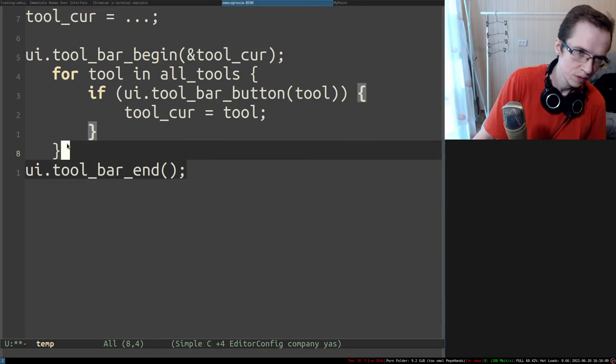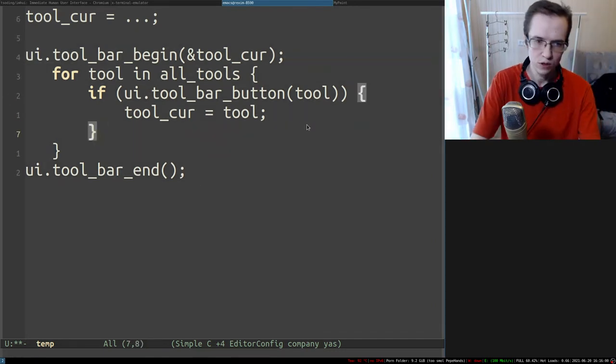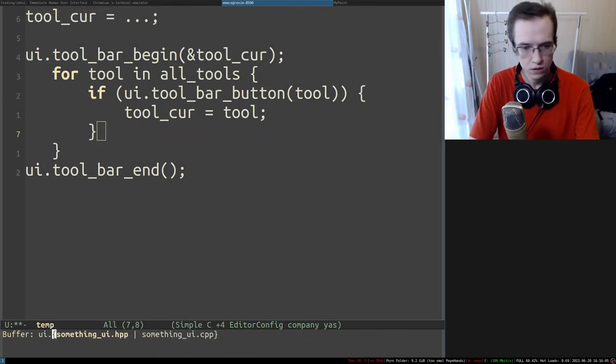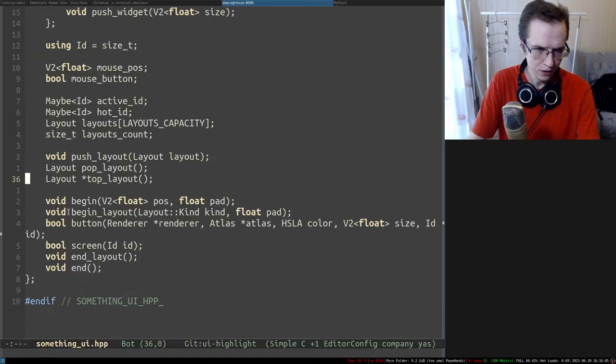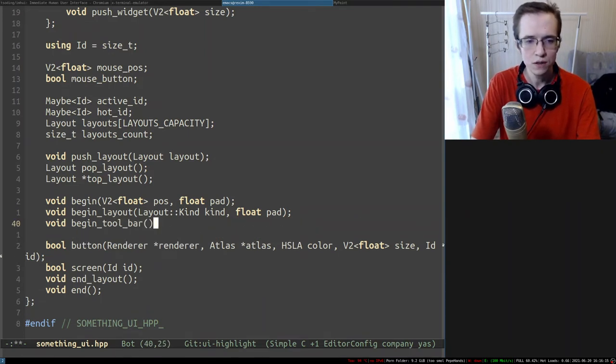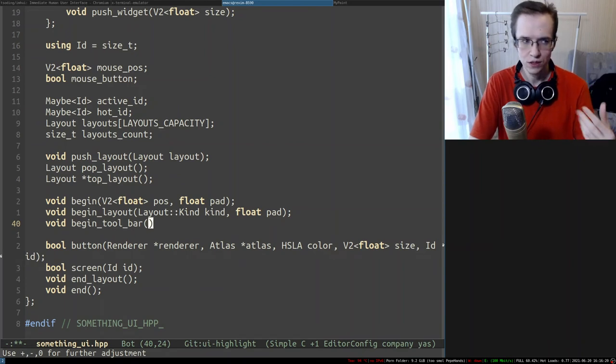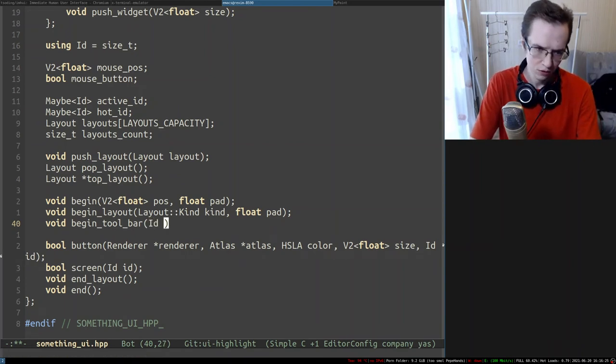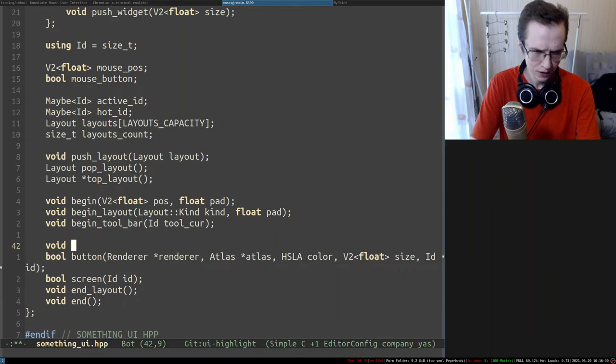All right, let's do this. Let's literally introduce all of these methods to the UI class. So we have begin layout, button, screen, end layout, and so on and so forth. Another thing that I want to introduce is begin toolbar. And I suppose we just need to provide the ID of the currently pressed button, right? So current, I don't know, tool current. There we go. And then we're going to have end toolbar.